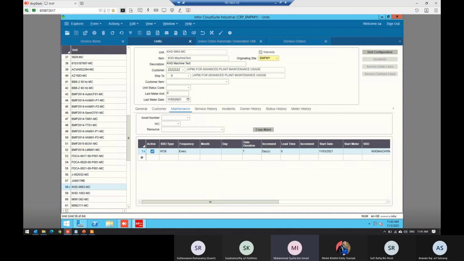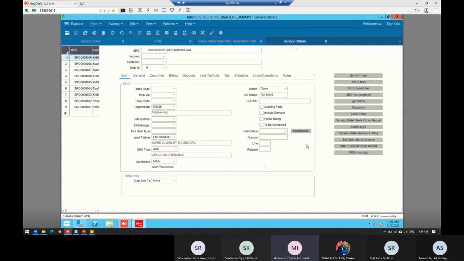Okay, done. I have a misconception just now. So it means that after we transfer we want to copy, and it will create another line in the service order, isn't it? It's not creating a new line. You create a new SRO.